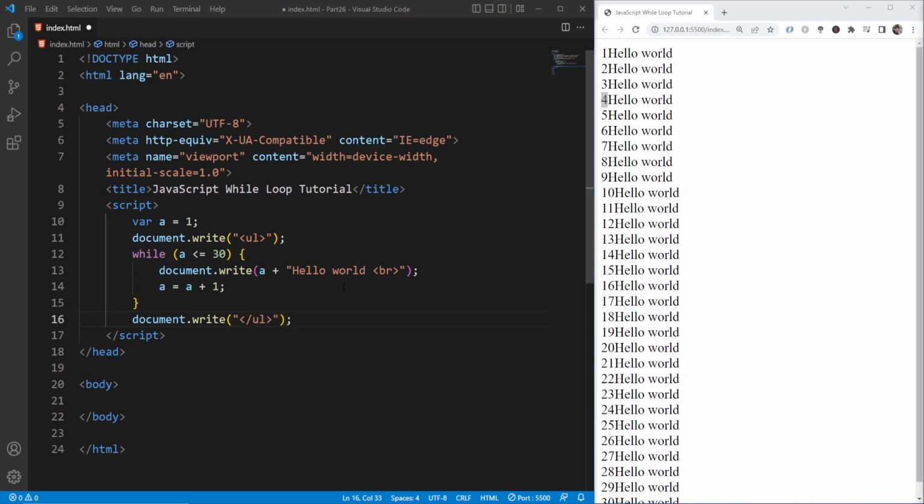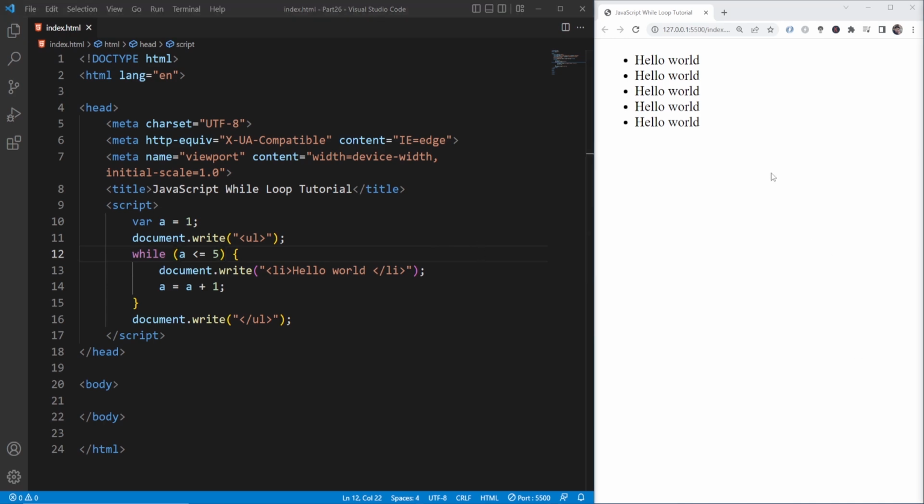If you're familiar with HTML, then you know the ul tag is used for an unordered list. And then inside the round braces, I'm going to use the li tag. So here I want to type li. This is for list item. Also, we need to use the closing tag, li. And before I save this file, I want to reduce the number. I want to print 5 times. If I save this file, as you can see, it prints our list item hello world 5 times.